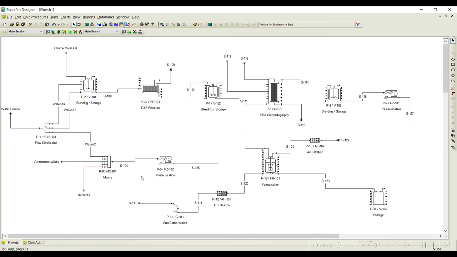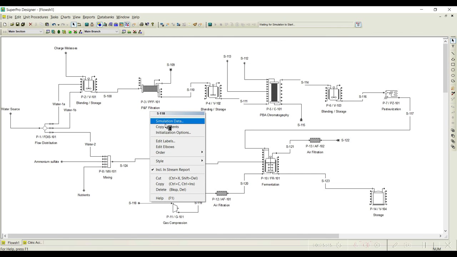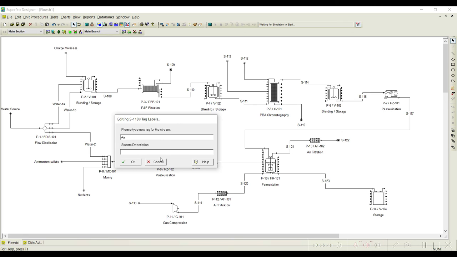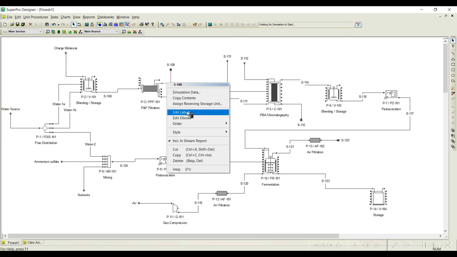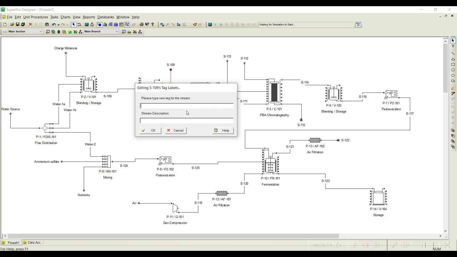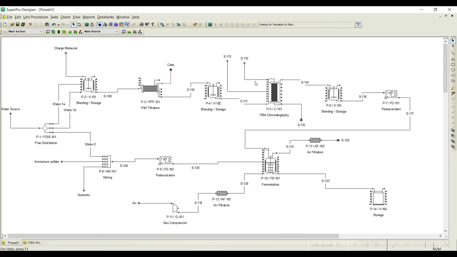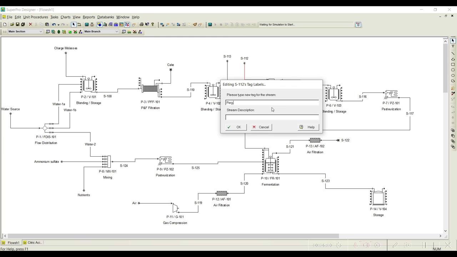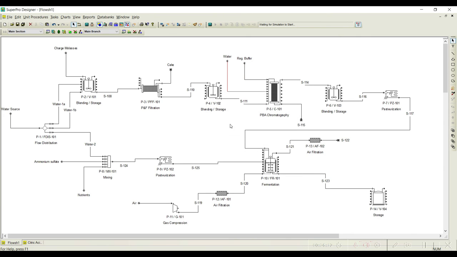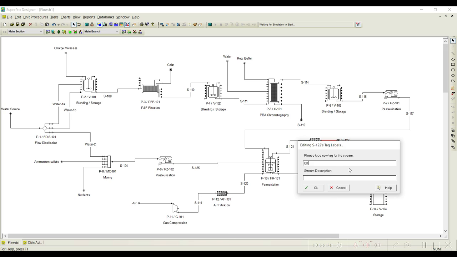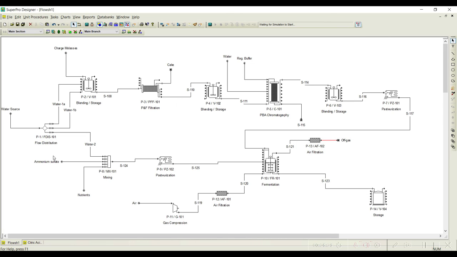So I just renamed this as nutrients, and this is pasteurization. This we rename as air. Further, this stream we can rename as waste, or cake. And this we rename as regeneration buffer. That is one molar NaCl used as regeneration buffer, and water is used for washing. Most of the components we have registered. You can rename this as off gas. Click OK.